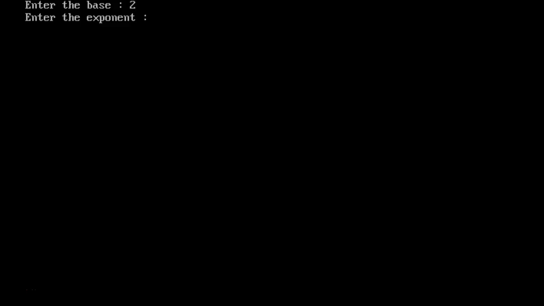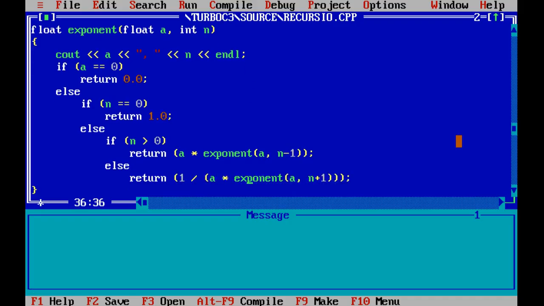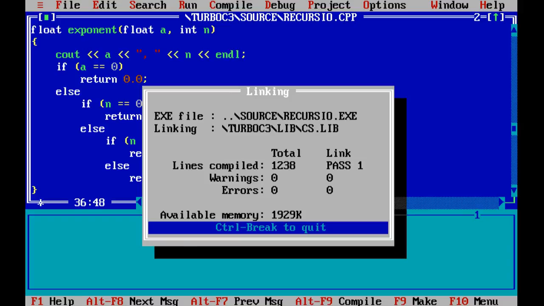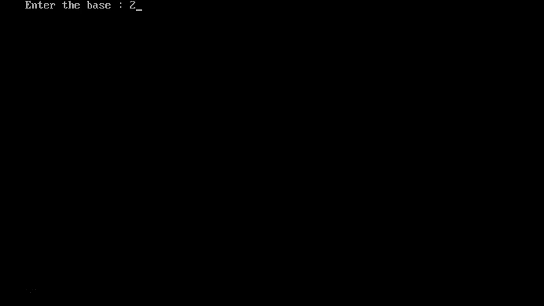And 2 to the power of minus 3. Okay, so this part is perfectly fine. So the only problem is in this particular return. So I think here itself some problem must be there. Let's do one thing. Let's remove this bracket. Okay, and see what happens. Maybe it is just a question of order of operations.